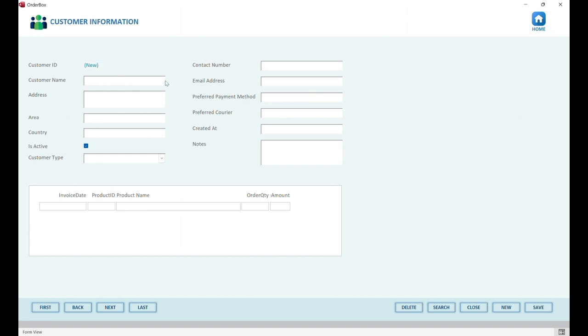As for customer name, let's see, it's AD Beauty Supplies. Address, Central. Say country, let's put it as Ghana. Is active, it's not yet active, so I uncheck the checkbox. Customer type, I can select retailer.